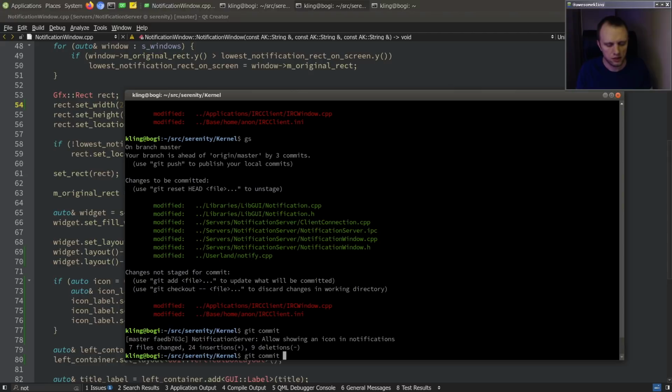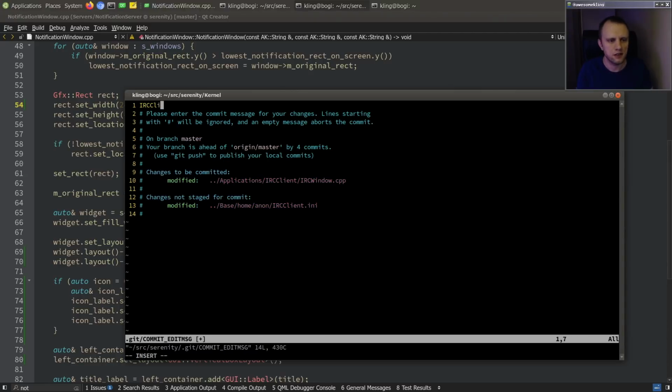And then we will add the IRC window thingy, so we'll say IRC client: use the IRC client app icon in notifications.